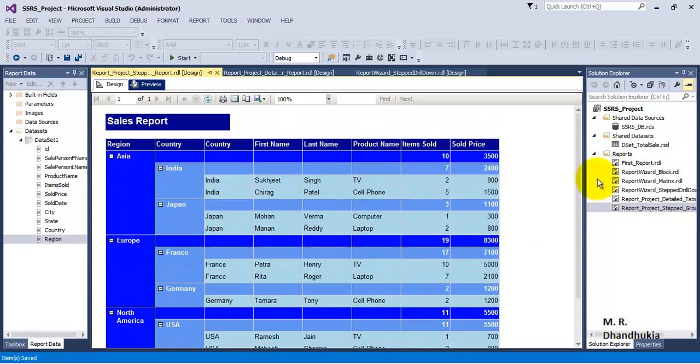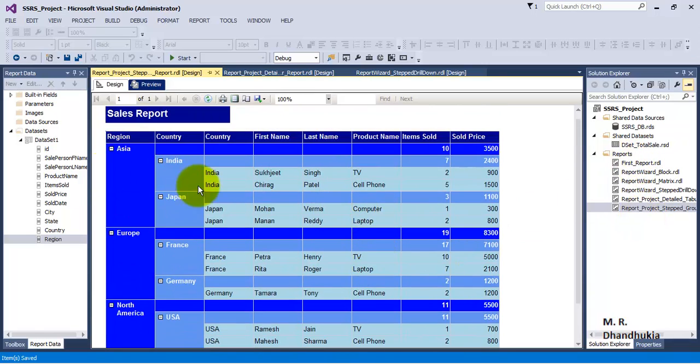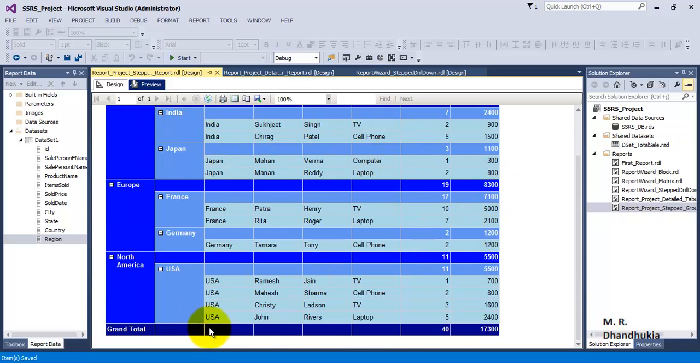So in this tutorial we have created the sales report, in which we have got a stepped report having drill down with all the subtotals and total at the grand total level also, right?